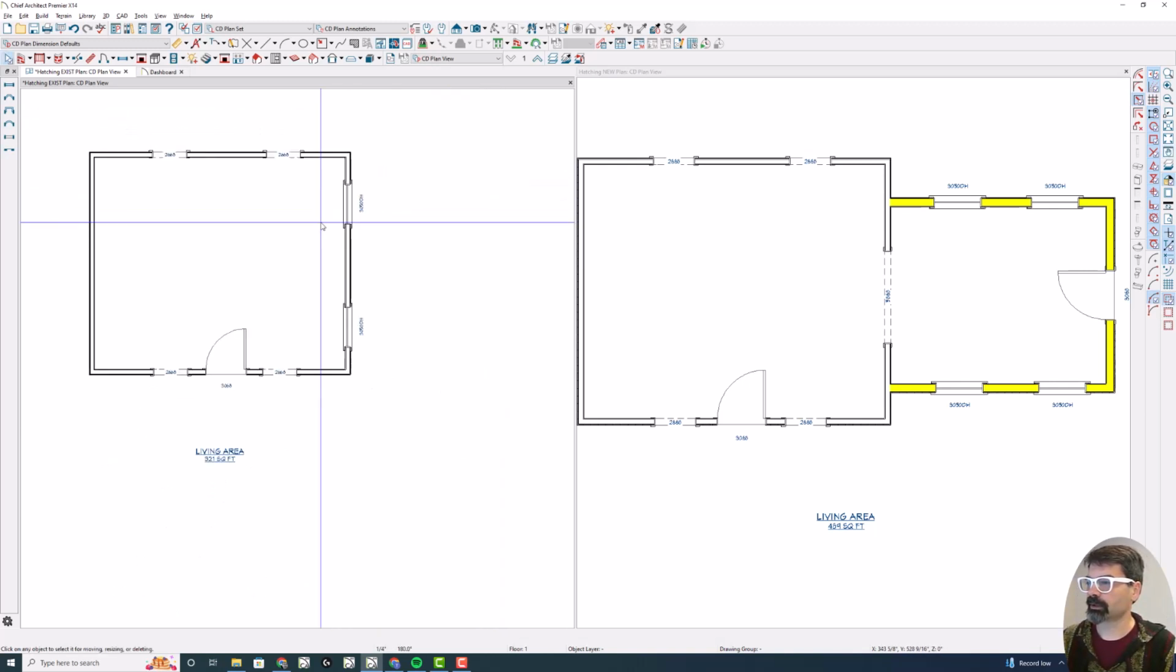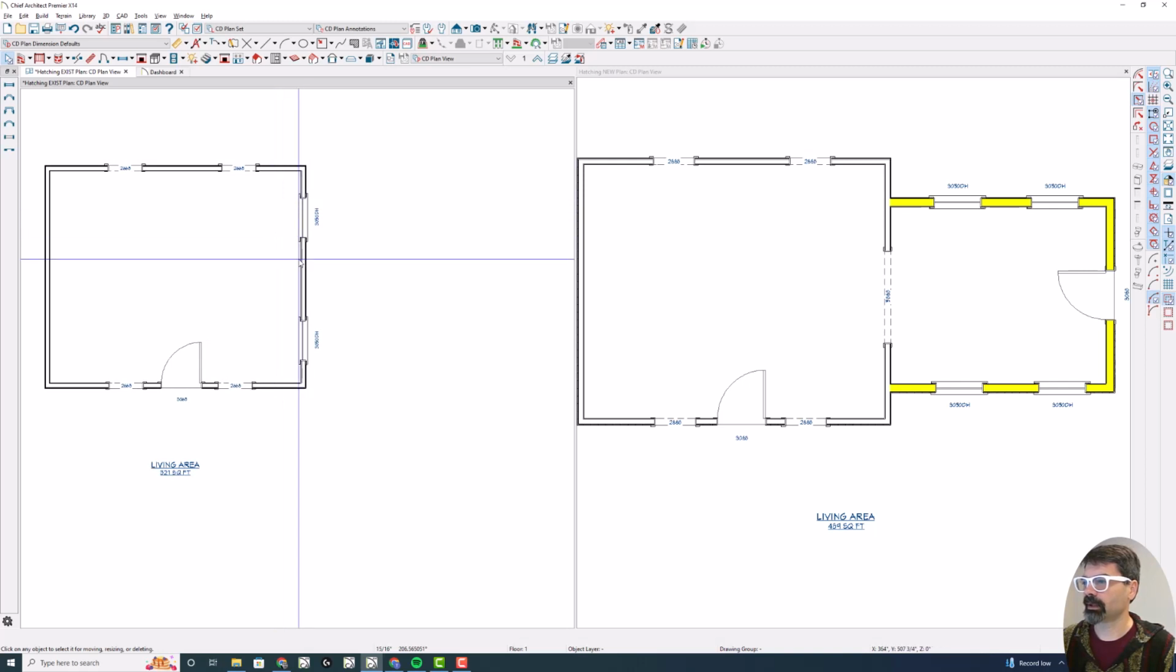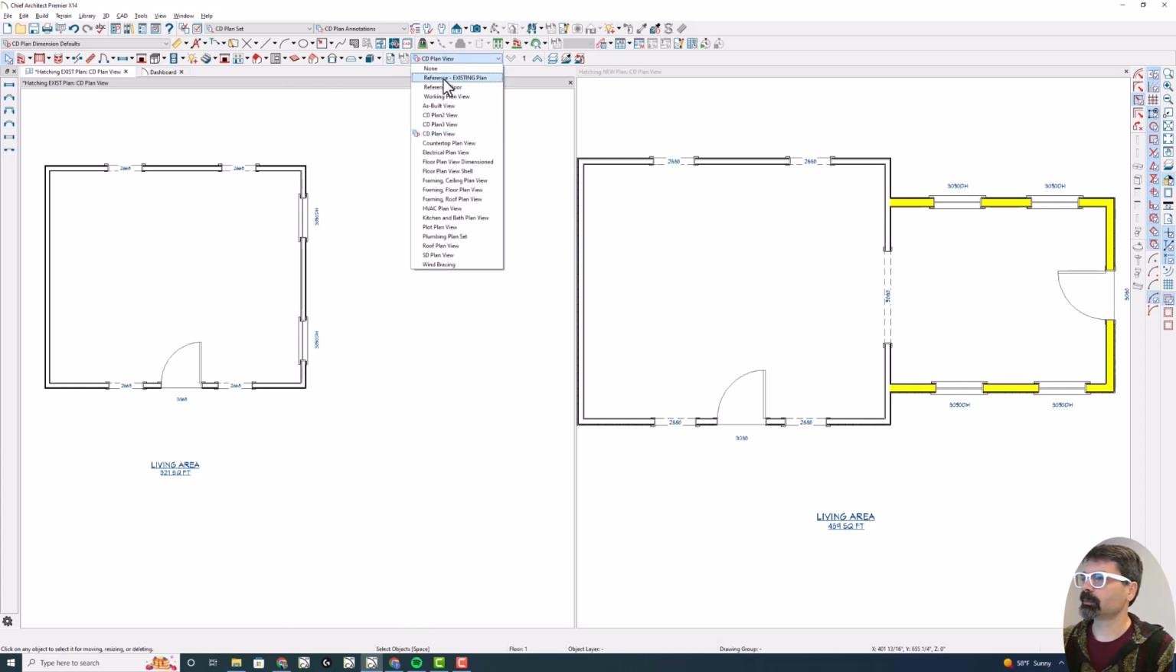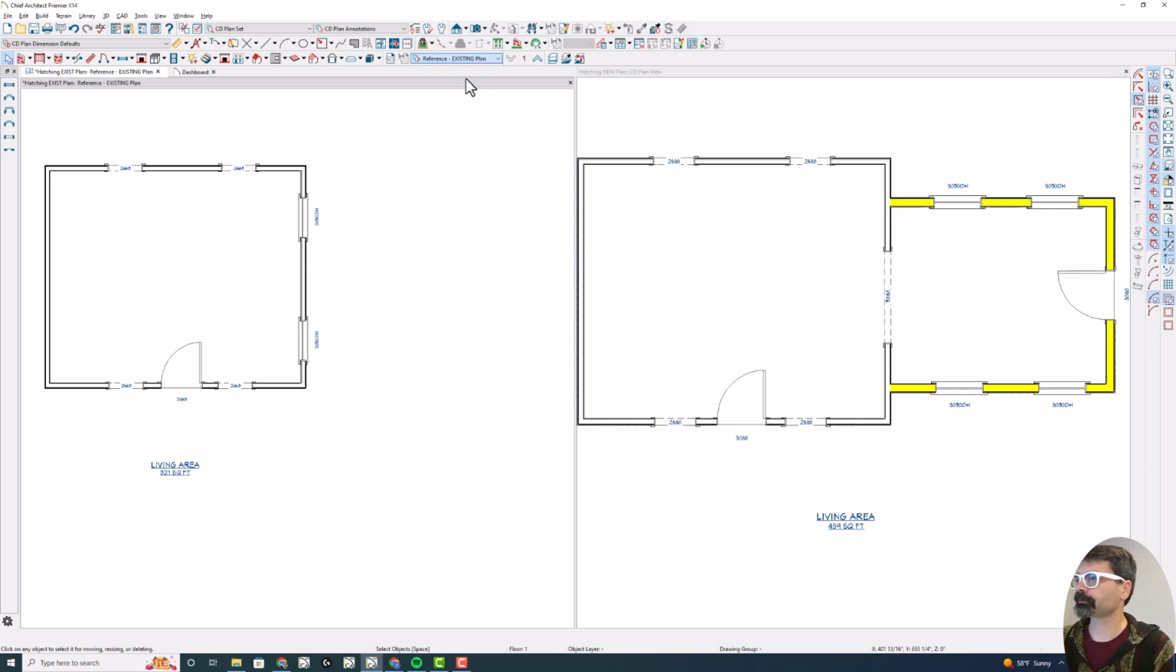On the left, this is the existing plan, and I'm in my CD plan view set on my existing plan, and I'm going to switch to my reference existing plan. I've set this up in the saved plan views in my template, but I still need to connect it to the new plan.